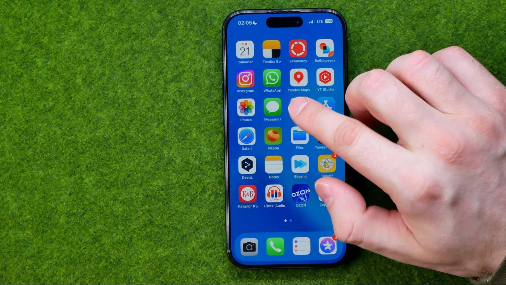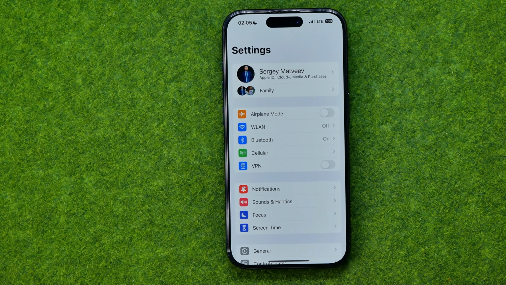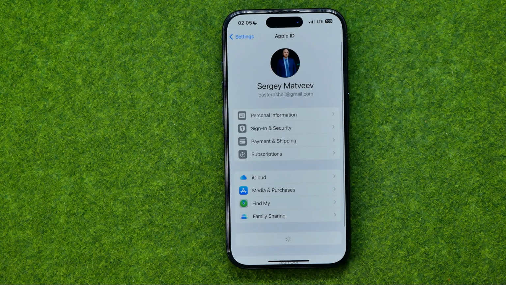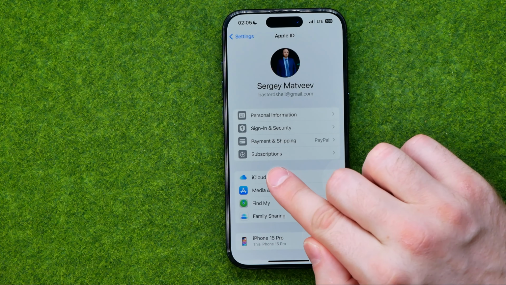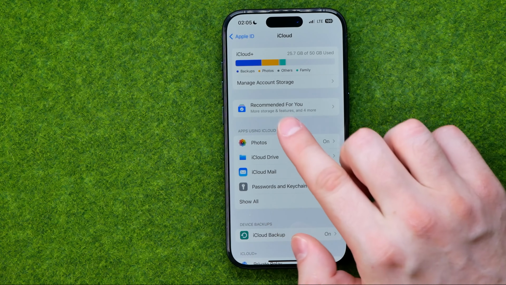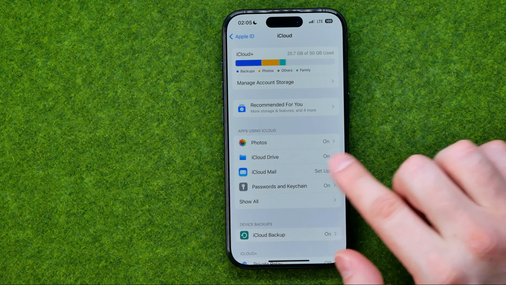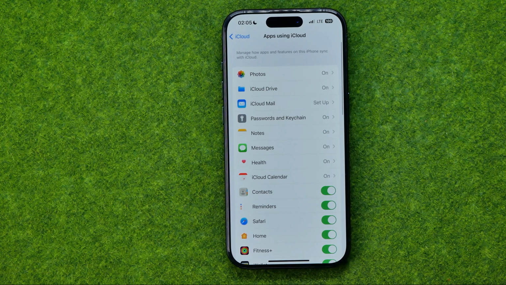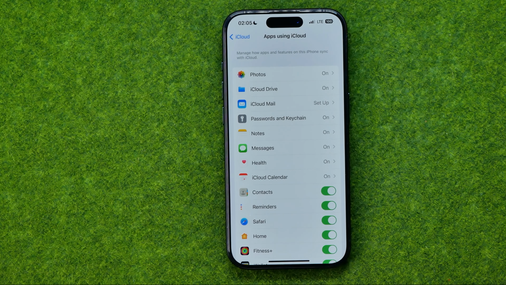to head over to Settings. On Settings, at the very top, tap at your name. Then tap at iCloud, and then right here at Apps using iCloud box, down below tap at Show All to show up all the applications that are using iCloud.